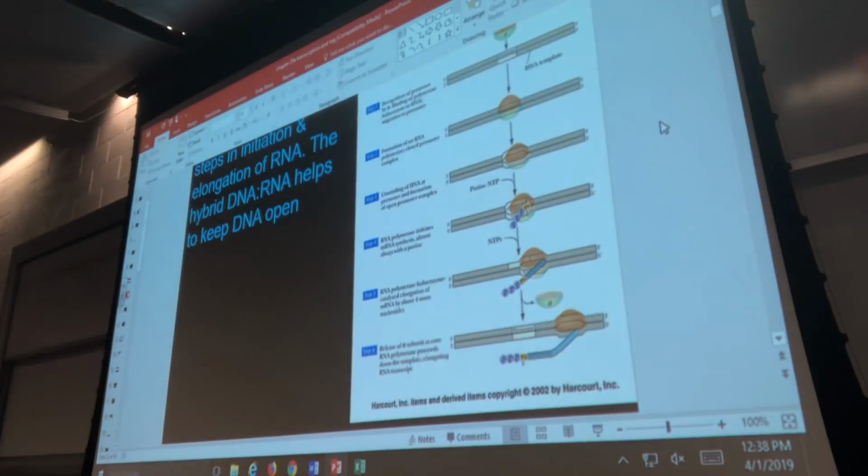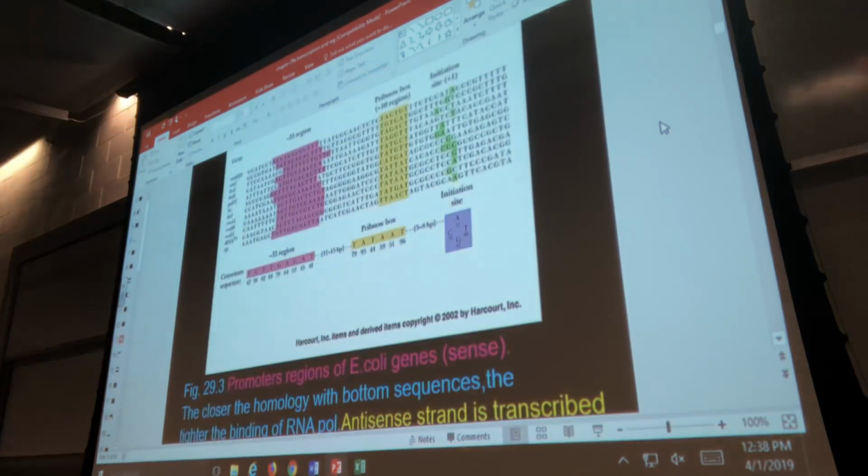All right. Are we getting to elongation yet? I think so.